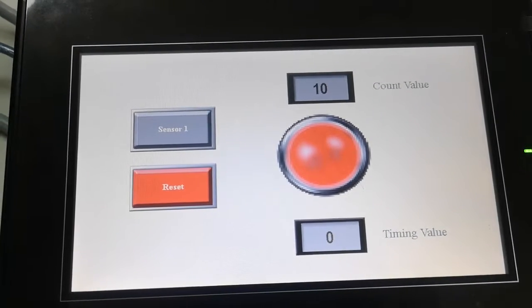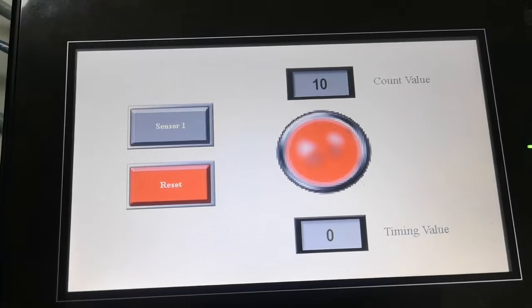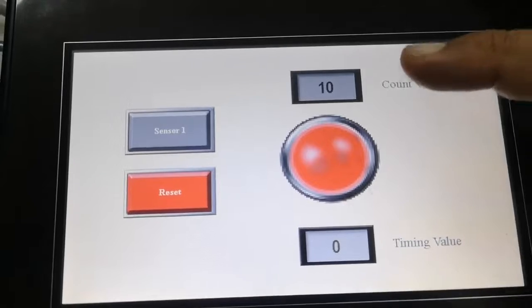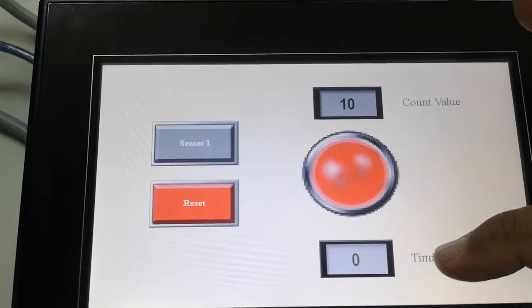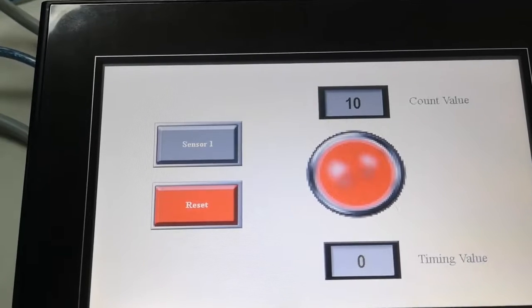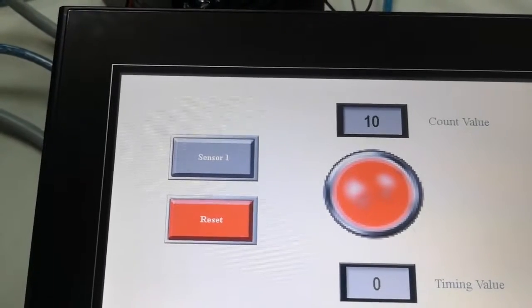So in this example, I will show you how I use a counter and also a timer, where I can display the counter value here and the timing value here. This is a simple program where I have one sensor and a reset to trigger a lamp. So let's start a demonstration.